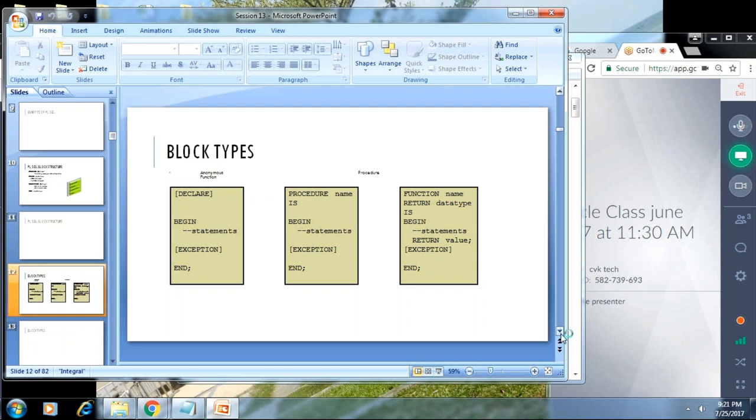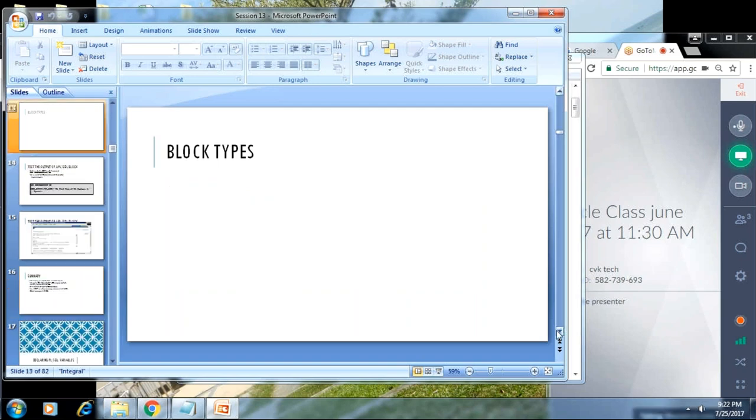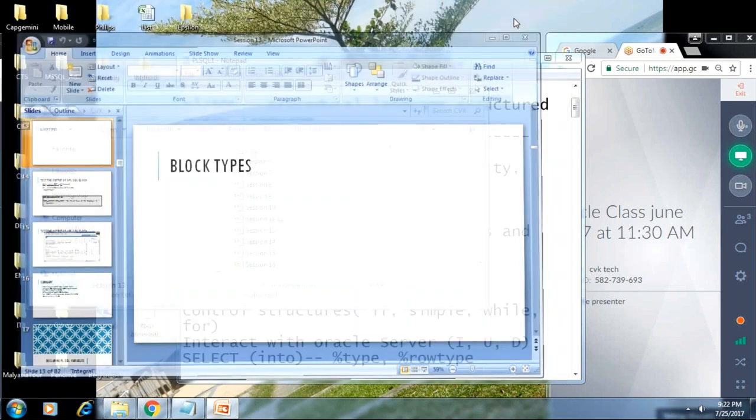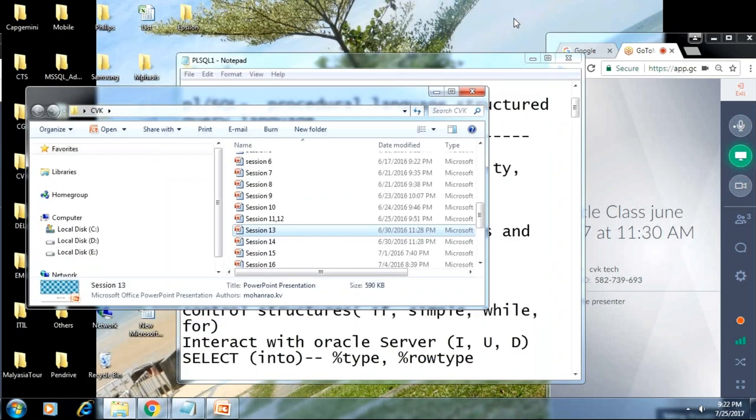This is where PLSQL is going to help you. Understood? This is how the structure of a PLSQL block is going to look. We'll do examples slowly one by one, then you'll be in a position to understand. Any programming language we learn for the first time, I should share the PPT. I've shared all the lessons I've completed till now, including the classwork.